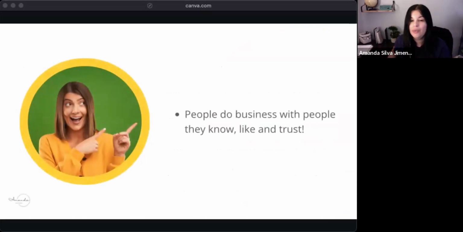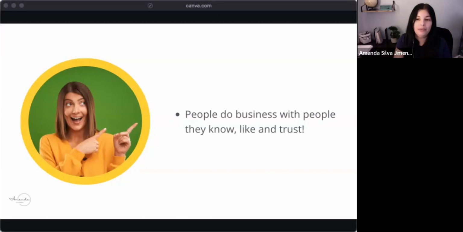Okay, and you've heard this before, but I love this quote, and we never get tired of saying it. You're probably going to hear it a million times, right? We do business with people; people do business with people they know, like, and trust. So when you're going to create content, have that in mind as well.